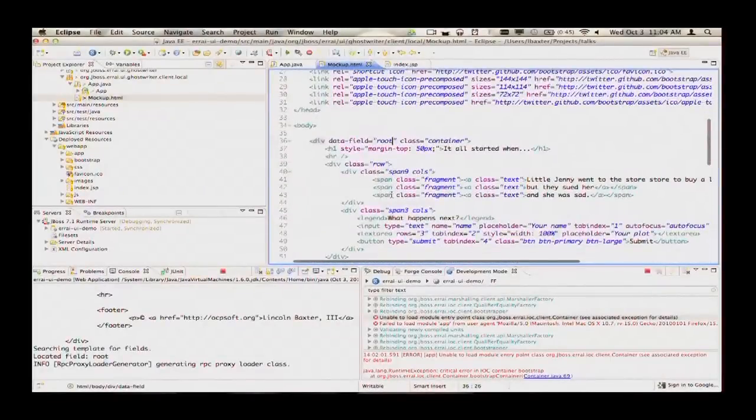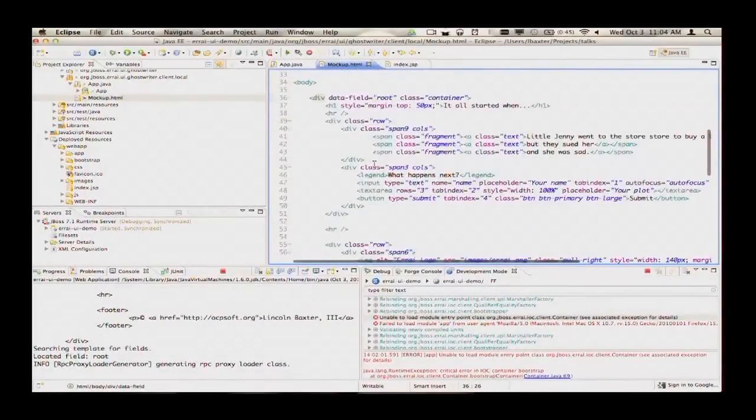So now that we have these data fields injected in our Java class, we need to tell Errai UI what this actually means in the HTML. Just like we identified the root element of the template, we can now go over here and say, this input field is the name, using the data field. This text area is the story. And this button is the submit button.